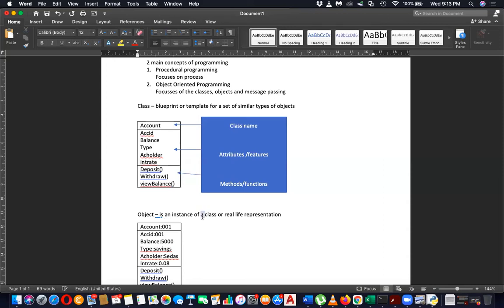For all these students, all these accounts, account is the template. The template is called a class, and the real life representation, or instance, is called an object. An object has values. In a class, you cannot see the values. This concept is called object-oriented programming.